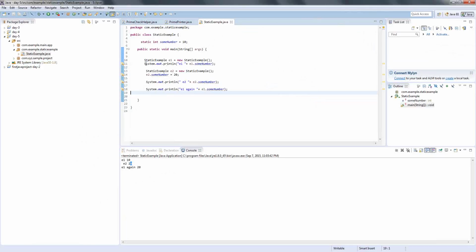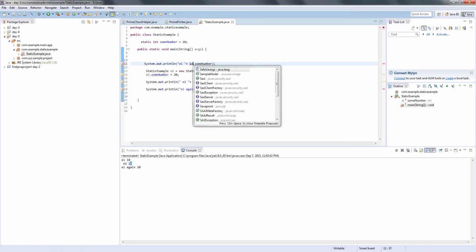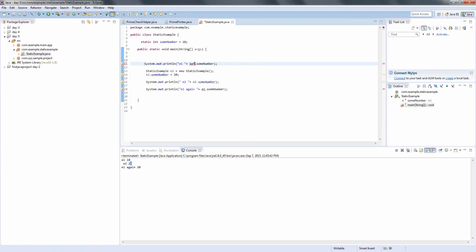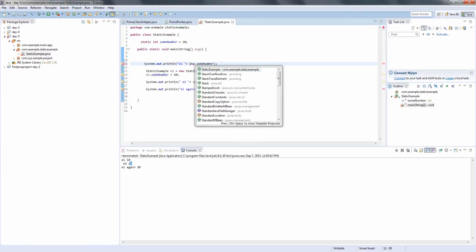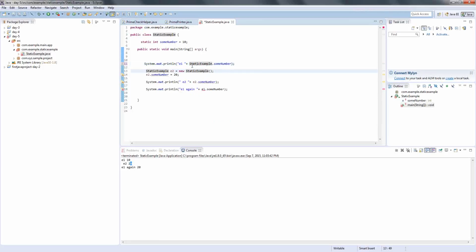So right now we are using e1 dot, so it's not advisable to use that, and you can directly use static example dot some number. Okay, so that is the better way to use it, and you can happily use it like this. So there is no constraint whatsoever.